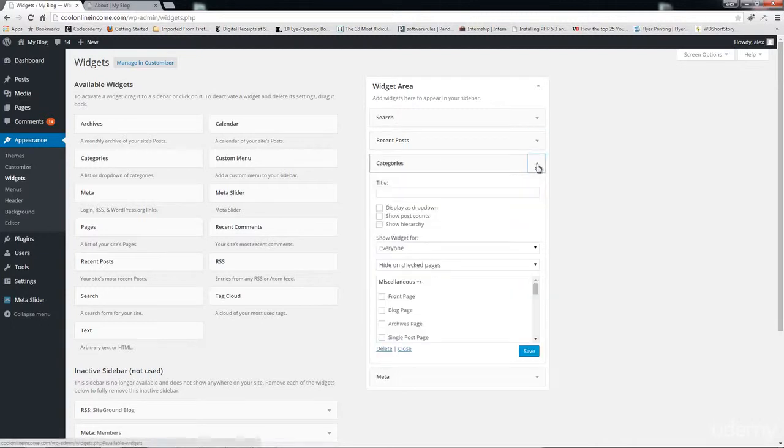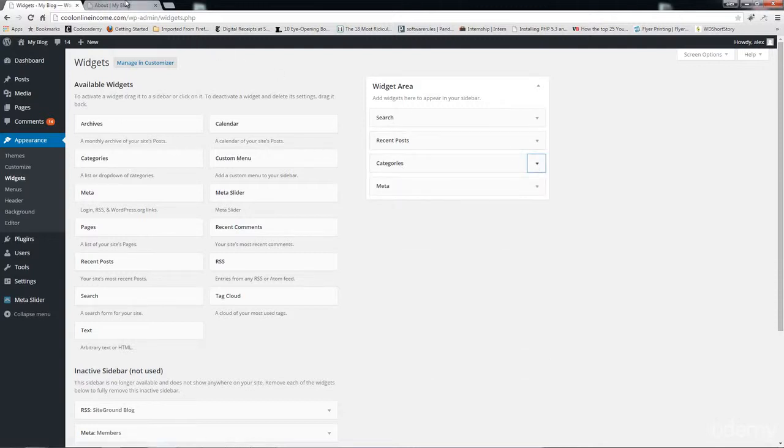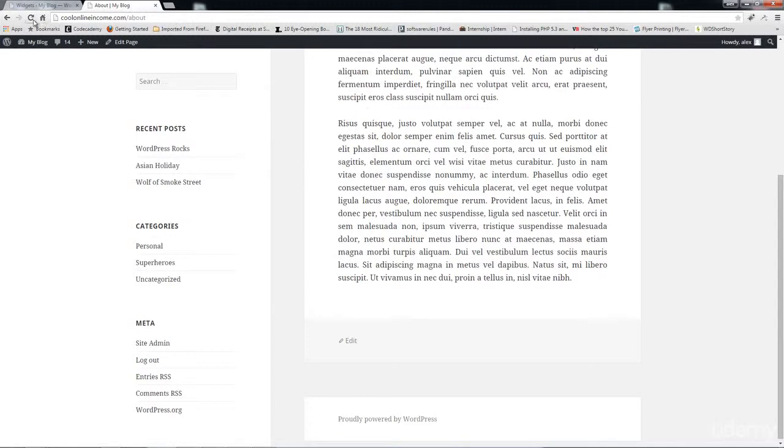Now categories should only show on the home page. Let's do that, or rather on the About page only. Save that. Meta will show on every single page. So let's see whether this works. Now on the About page, let's refresh this.